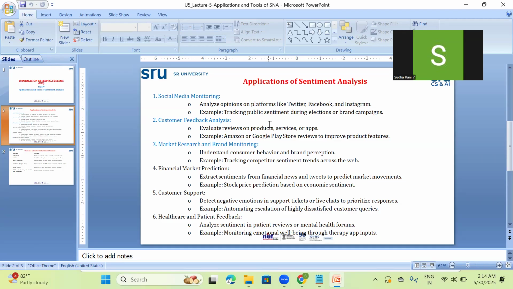Financial market prediction: extract sentiments from financial news and tweets to predict market movement. Example: stock price prediction based on economic sentiment. Customer support: detect negative emotions in support tickets or live chats to prioritize responses. Example: automating escalation of highly dissatisfied customer queries. Healthcare and patient feedback: analyze sentiment in patient reviews or mental health forums. Example: monitoring emotional well-being through therapy app inputs.